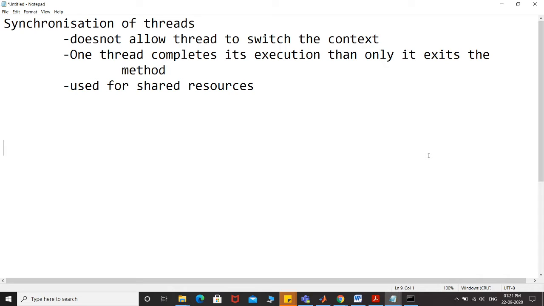That means if your thread is running, and in case it is asleep for a while, it switches to another thread which is active right now. And in case you do not want to switch this context, what will you do? You will use synchronization of methods. I'll tell you how our method will work without synchronization, and how we can implement synchronization in our program. Basically, whenever we are using shared resources, we use synchronization of methods.